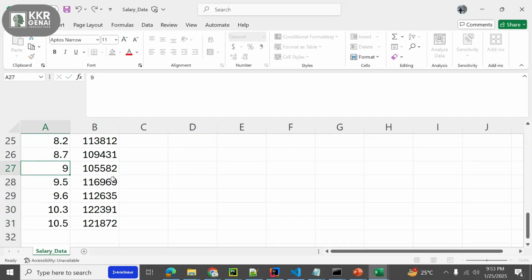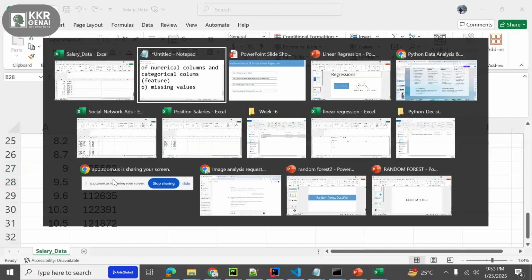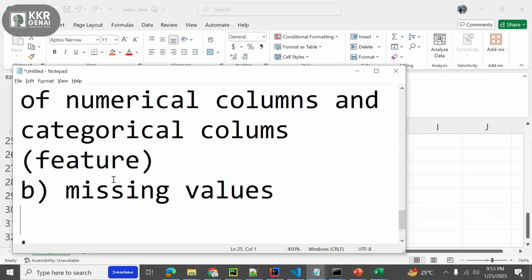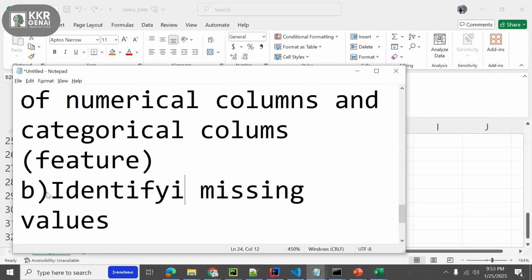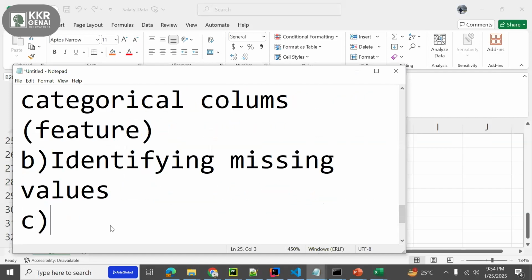Let's revert to this 9. Suppose you consider this value is not present, so we need to see how many missing values there are. Do we have any missing information in our given data set as well? So, identifying the missing values.